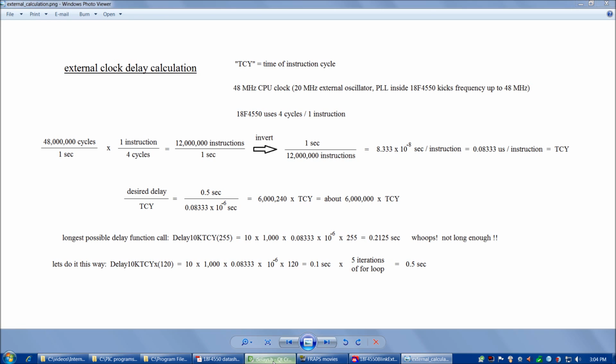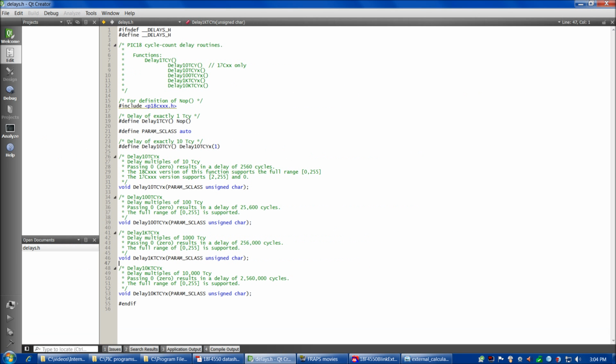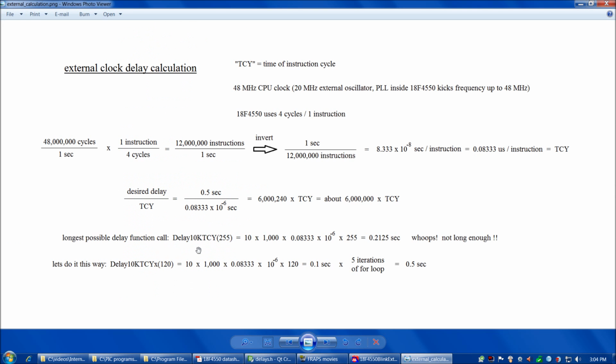If we go to delays.h, we see the longest possible delay we can call here is Delay10KTCYx. And remember, since these parameters are unsigned characters, you can't pass in higher than 255. So let's see what happens if we pass in 255. Then we're going to call Delay10KTCYx of 255. So 10 times 1,000 times 0.08333 times 10 to the negative 6 TCY time times 255 still only equals 0.2125 seconds. That's not long enough. Remember, we're looking for a half second.